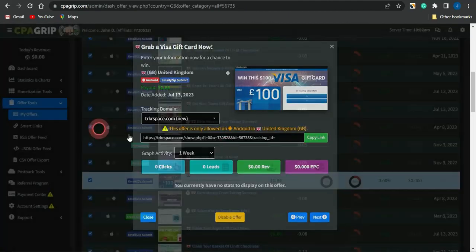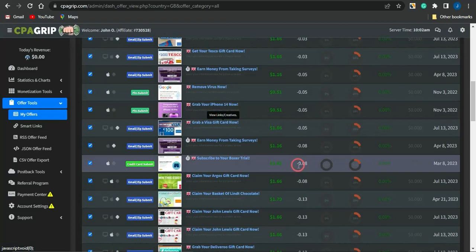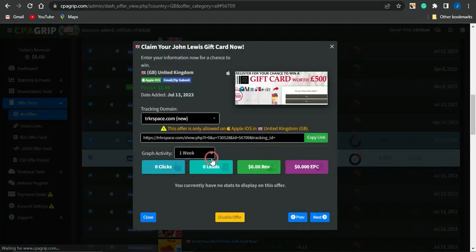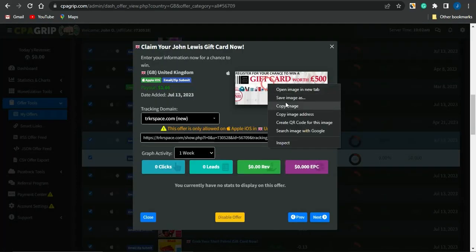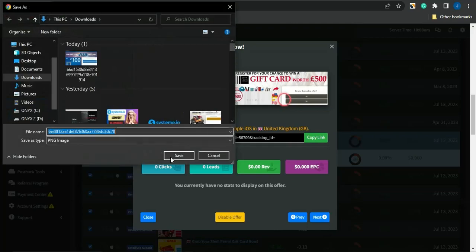I'm going to head on to CPA Grip and select another offer right here. So if I do select this offer right now, I'm just going to save the image on my device like I did earlier.